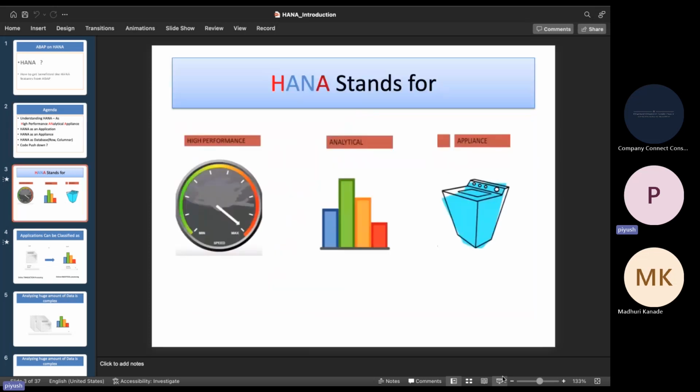So what exactly does high performance analytical appliance mean? Performance wise, we are improving the performance at software level by utilizing more resources, compressing the data, whatever we can do to improve the performance at software level. And at hardware level also, we are improving the performance by increasing the RAM size. Instead of fetching the data from the database, we are directly fetching it from RAM, random access memory. This way we are making our SAP system performance better than whatever we used to have earlier.